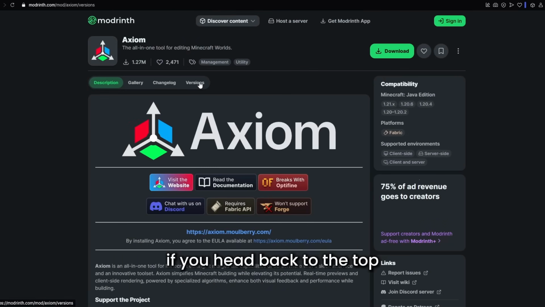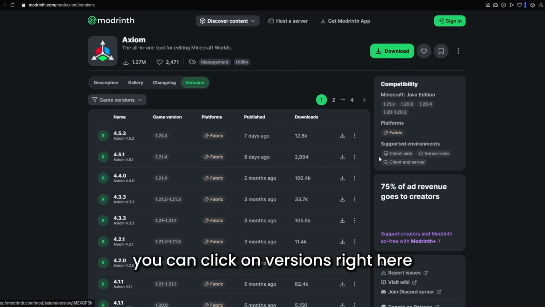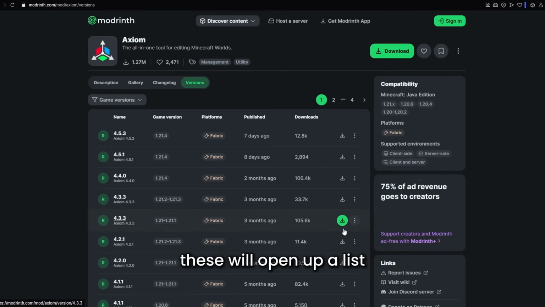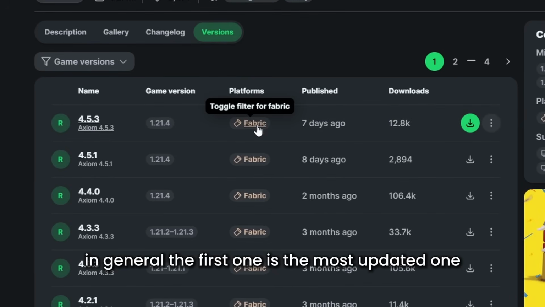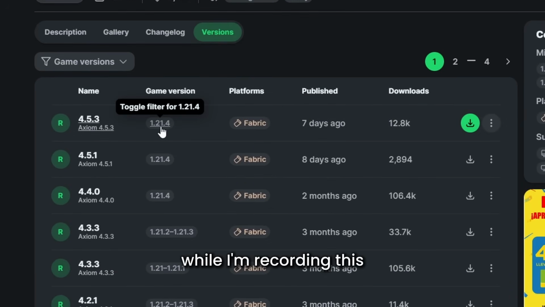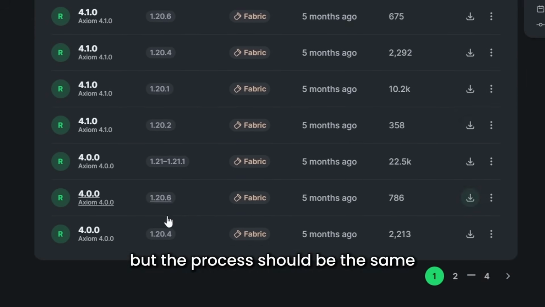If you head back to the top, you can click on versions right here. This will open up a list with all the versions of the mod. In general, the first one is the most updated one. While I'm recording this, it's for Minecraft 1.21.4. It might be different for you, but the process should be the same.